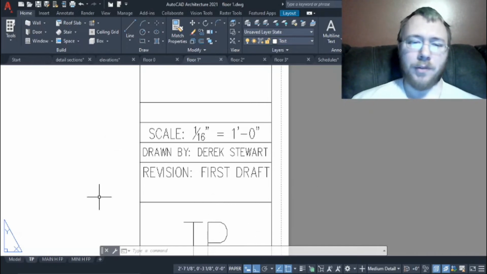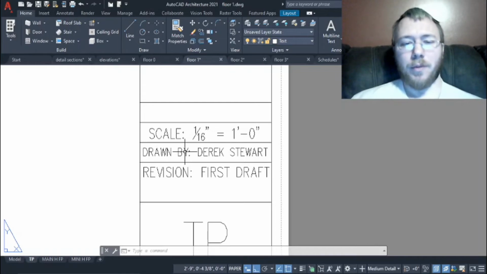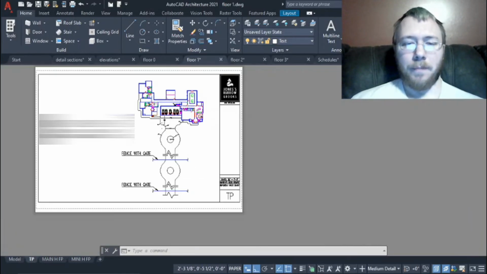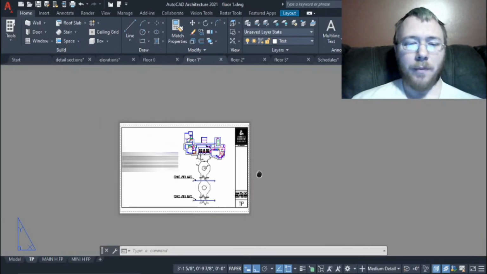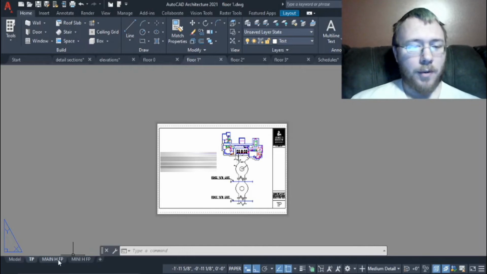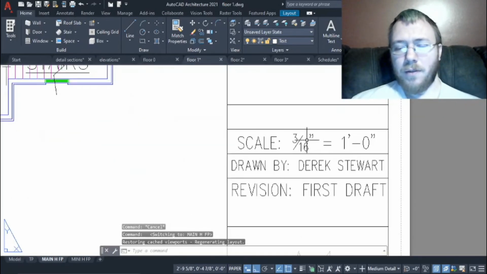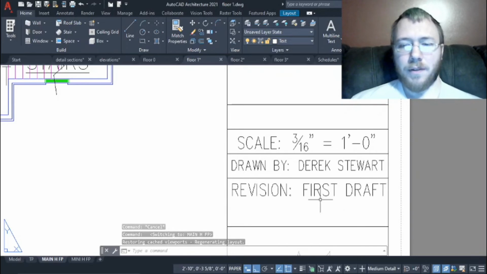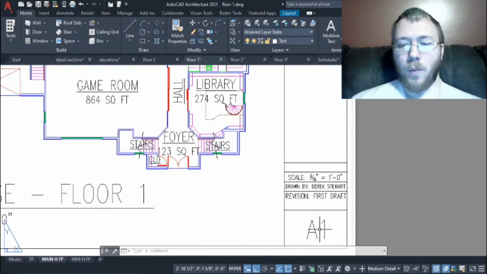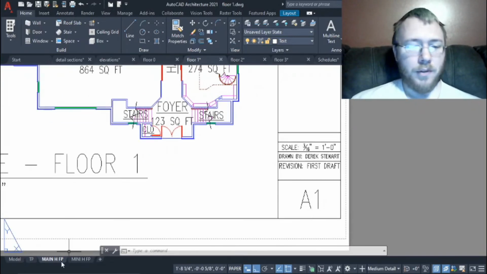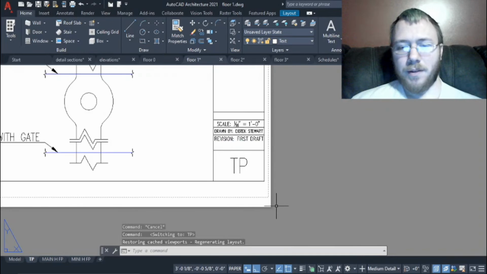Some people put original, some people put whatever, as well as the person who drew it, their name and company information and stuff. Also got the main house, same stuff. 3/16 equals a foot. A1, which for this is TP, title page.